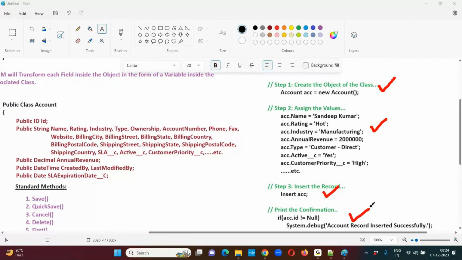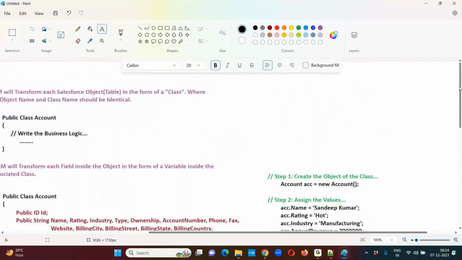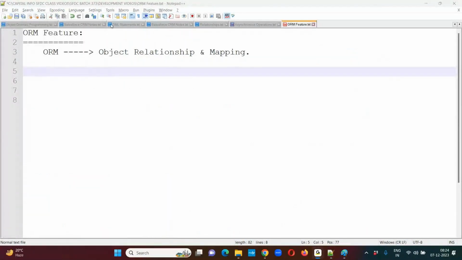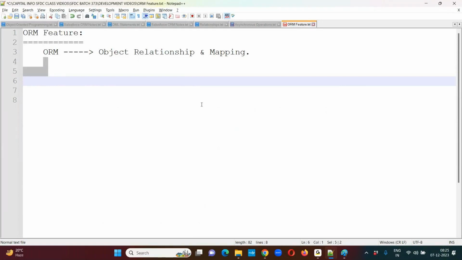Now, let's see. Make a note of these points here. Yes, insert is also one of the standard methods. Insert is a standard DML statement given by Salesforce.